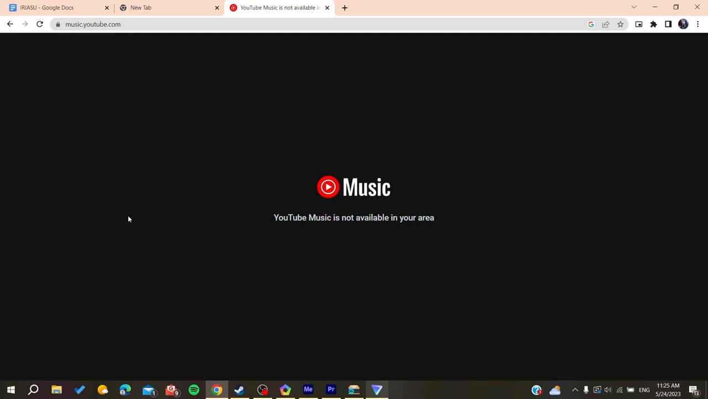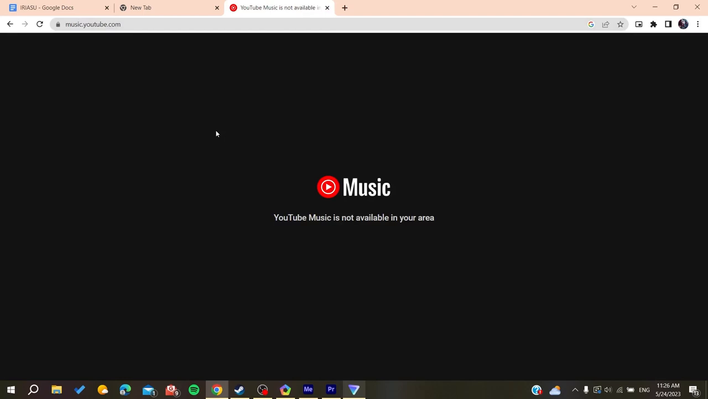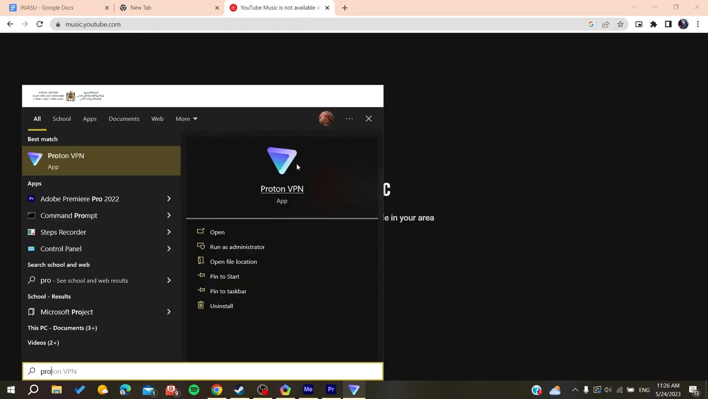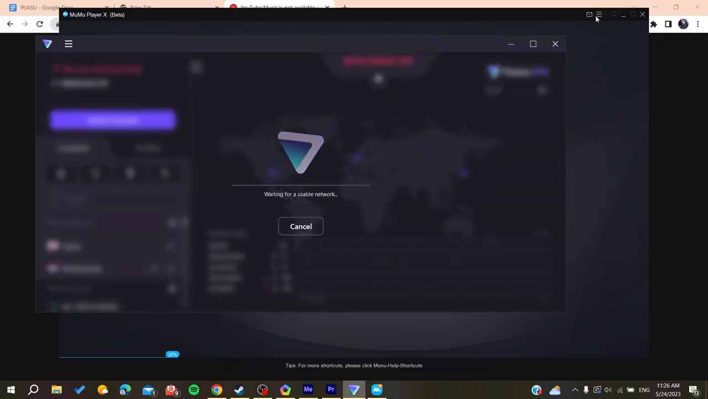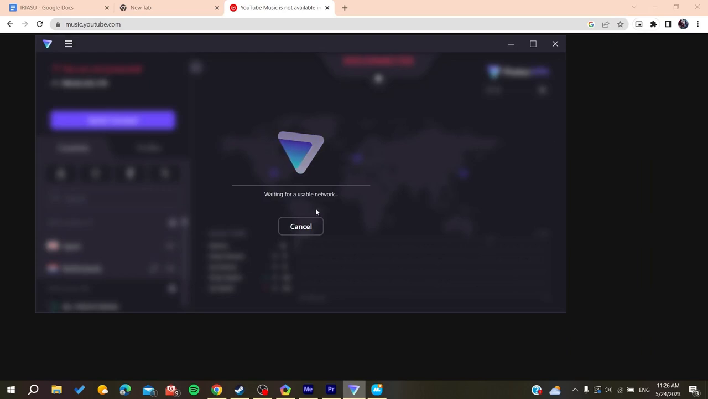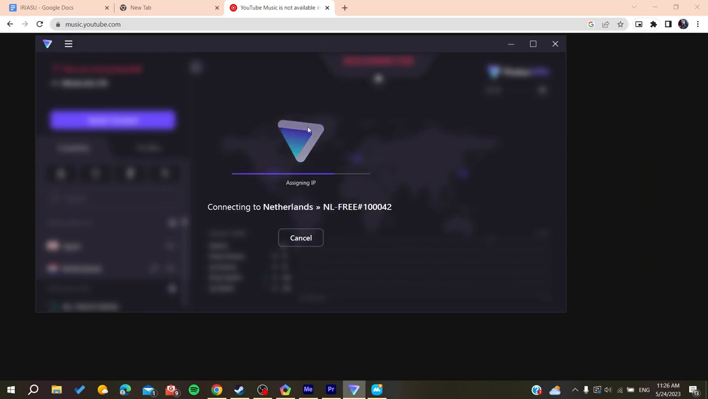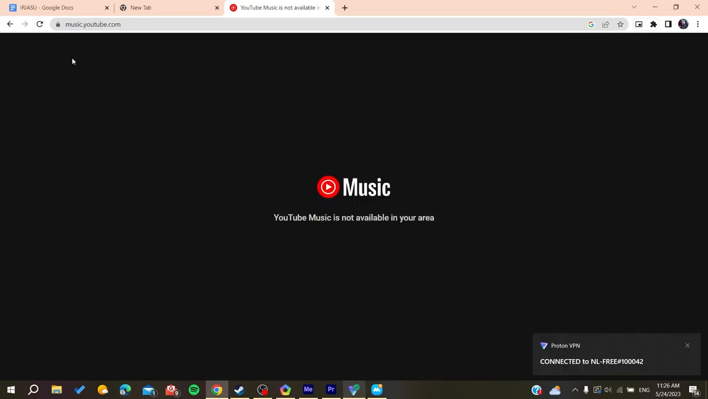So in that case, we can use a VPN so we can connect to another area server to have this work. Basically I'm using Proton VPN and I'm going to click quick connect so I can connect to another server. So here we are just going to wait, and now we are just going to refresh and we will have our YouTube Music working correctly.